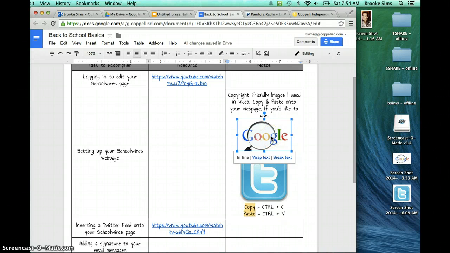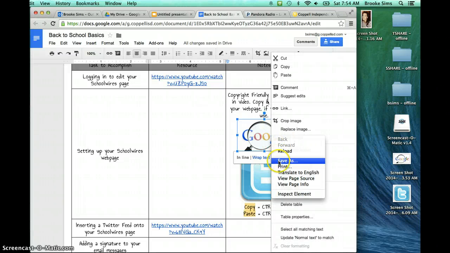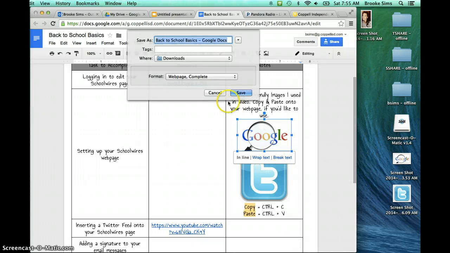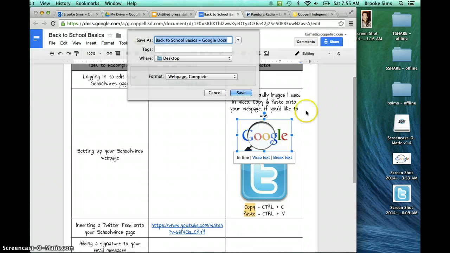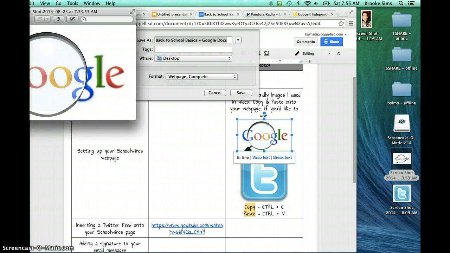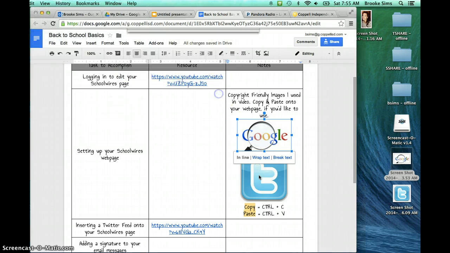and then with your mouse you want to right click and you'll see a menu that looks like this. We want to save this picture as. You can leave the file name the same, but we're going to come back here and we're going to save it onto our desktop. And you can see that it'll pop up here on my desktop for me. It's right there.